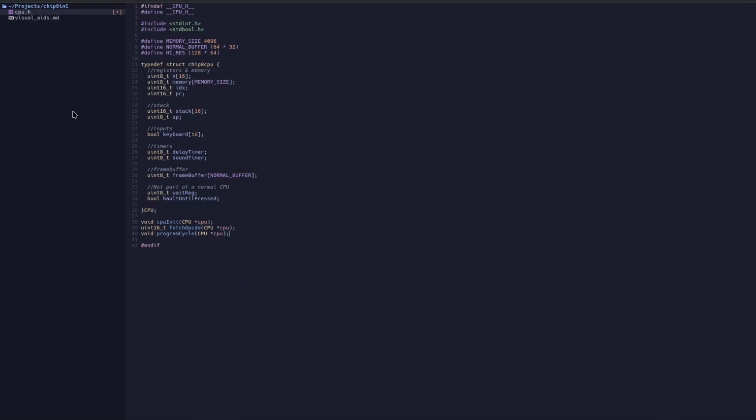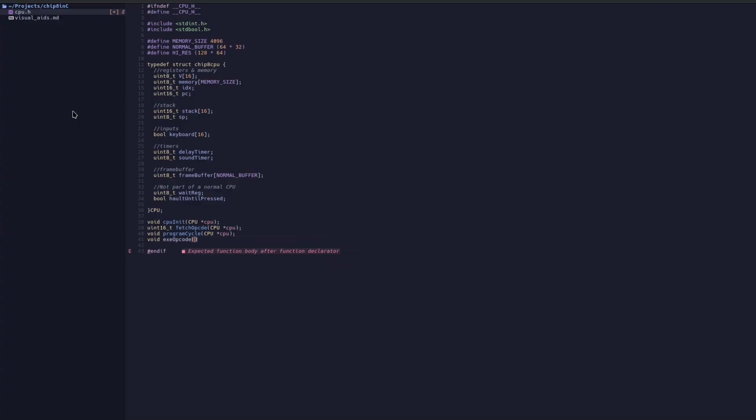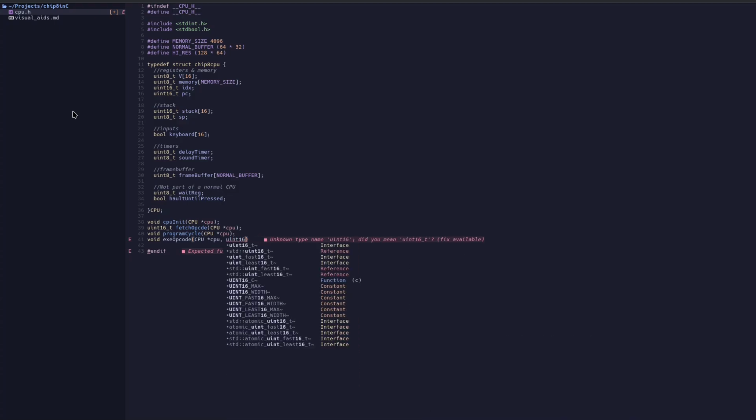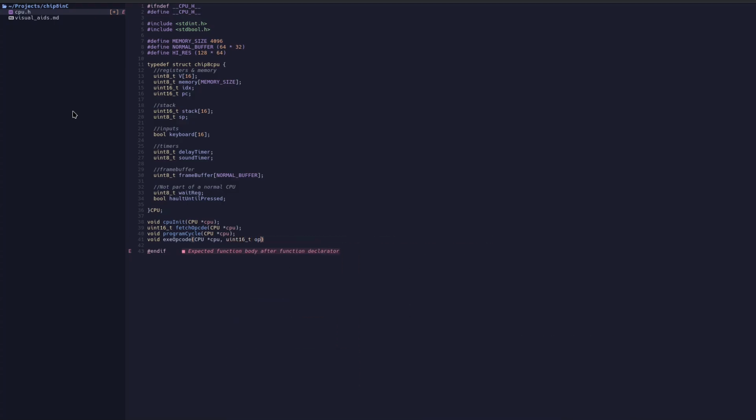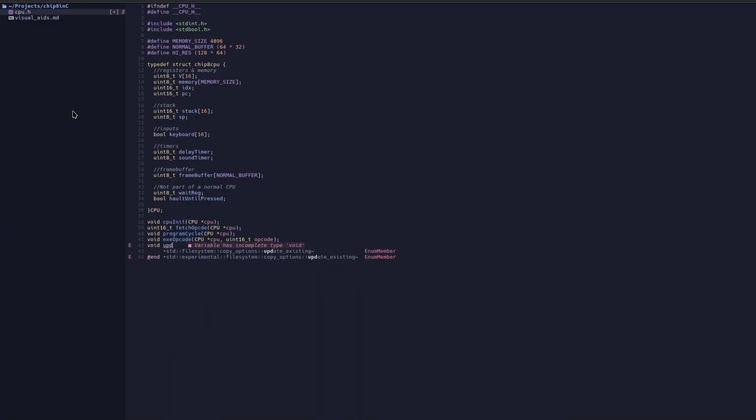So our program cycle is where things are actually going to be incremented and updated. This is going to be like the actual heart of the program. And then our next one, we will do void exe opcode. And for this one, we will pass along the pointer, but we'll also pass along our opcode. So our opcode that returned from fetch opcode, we can now send into this function. Lastly, we'll do an update timers function because we will need that later.